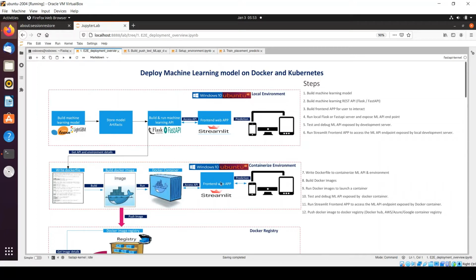Then at last, we will modify the front-end web application to invoke the machine learning API, which is running within my Docker container environment. Okay, so we will see each and every step and how we can write a Docker file, what are the different aspects we need to consider while writing and configuring your application, and how to run your application with the help of Docker commands. Okay, so now let's start.